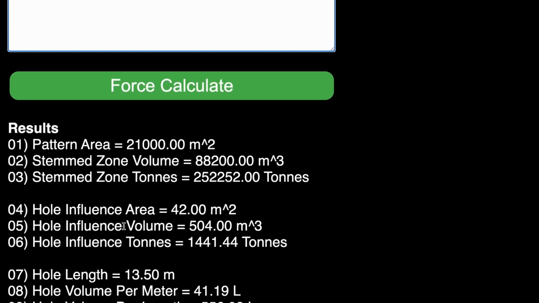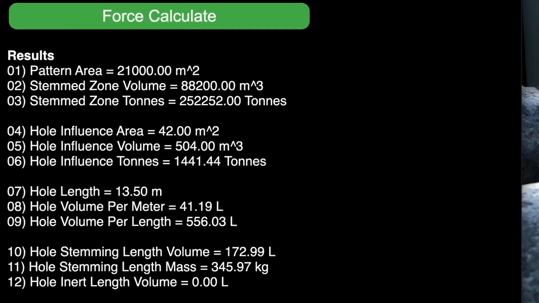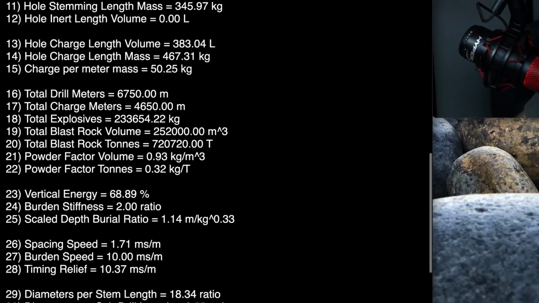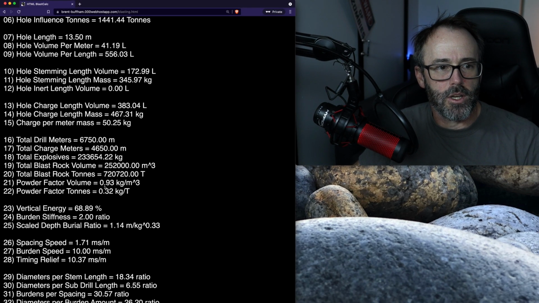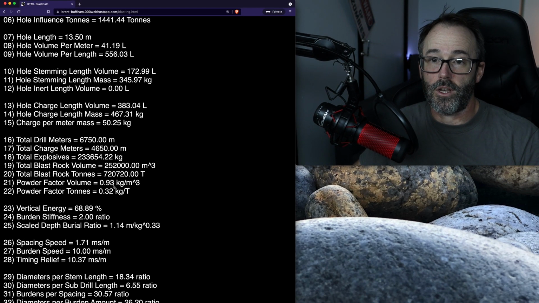Radio. And once you've done that, all of this down here has changed, and it gives you all the statistics related to it. It gives you your powder factor volume. It's a 0.93. That's huge.